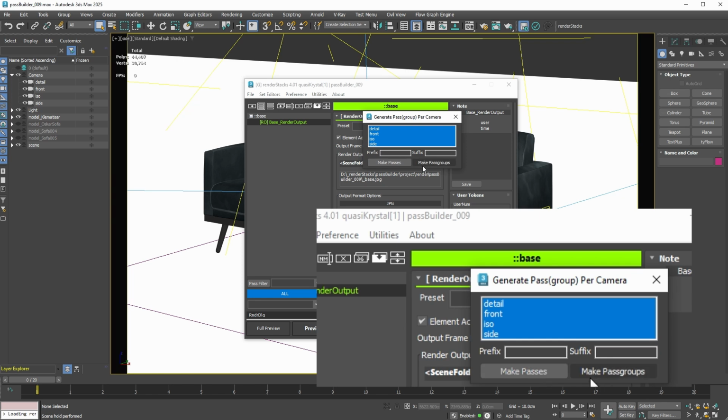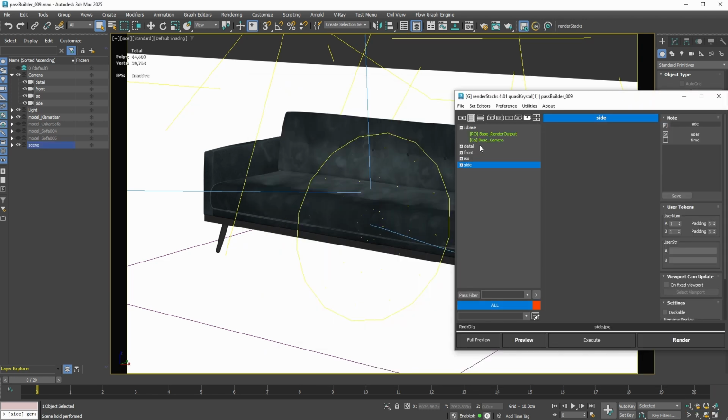You can choose to create either a pass or a pass group for each camera. If you select only specific cameras, passes will be created just for those. Since we need a pass for each camera, simply click Make Passes. Go through each pass to review them.